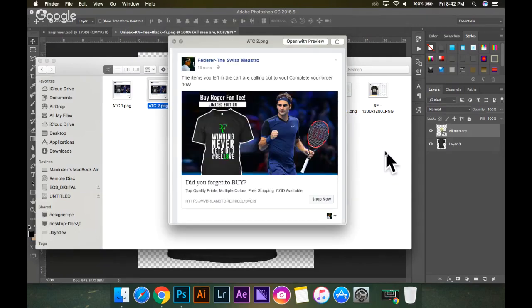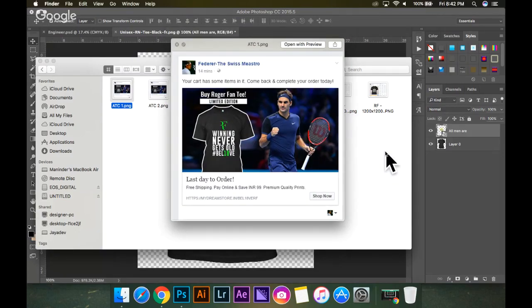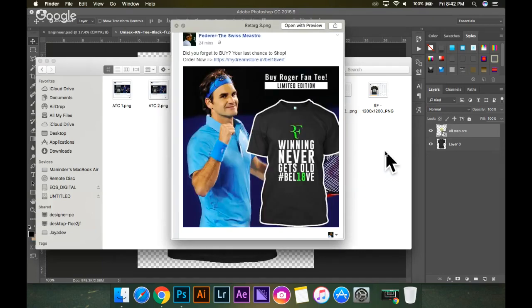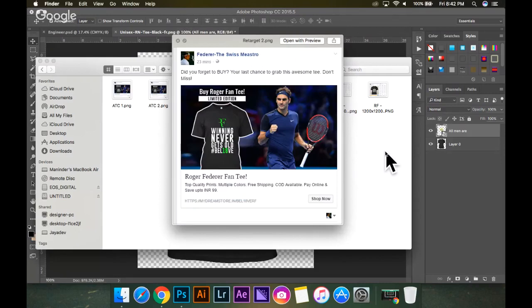Okay. Now coming to retargeting banner ads. These are very good banners actually. We got a good CTR here, good engagement, and a good number of shares for these kinds of banners. So you can see here. One second. Yeah, so this is the retargeting banner ad we did. The banner is clearly legible. Roger Federer is standing on the left side and the t-shirt on the right side.